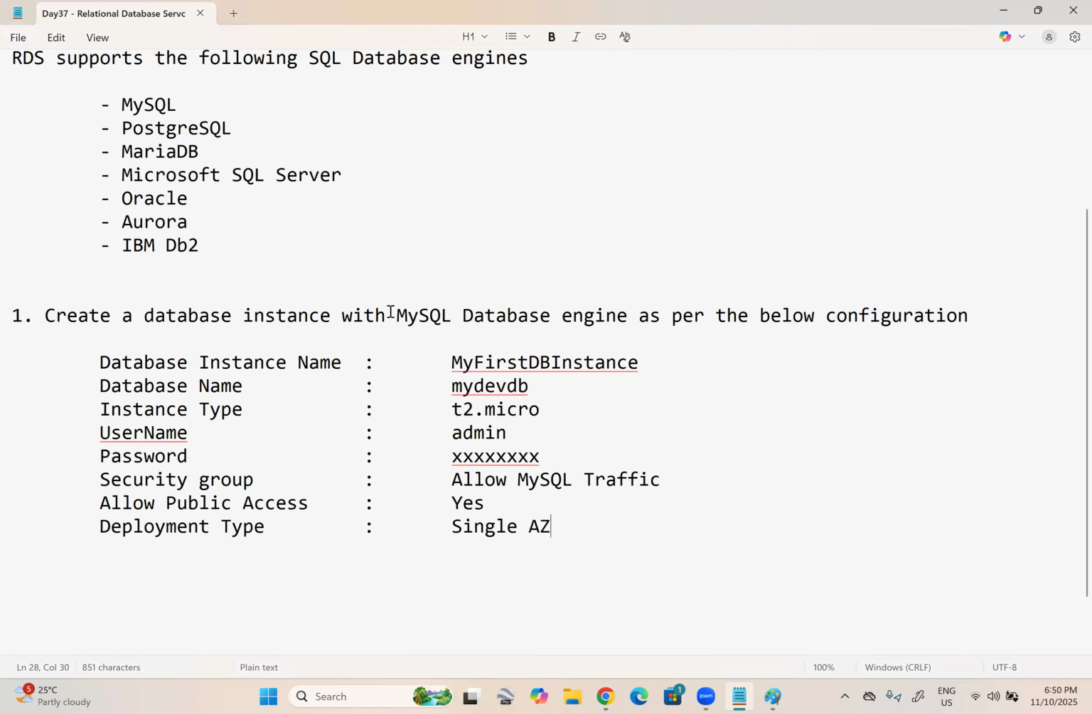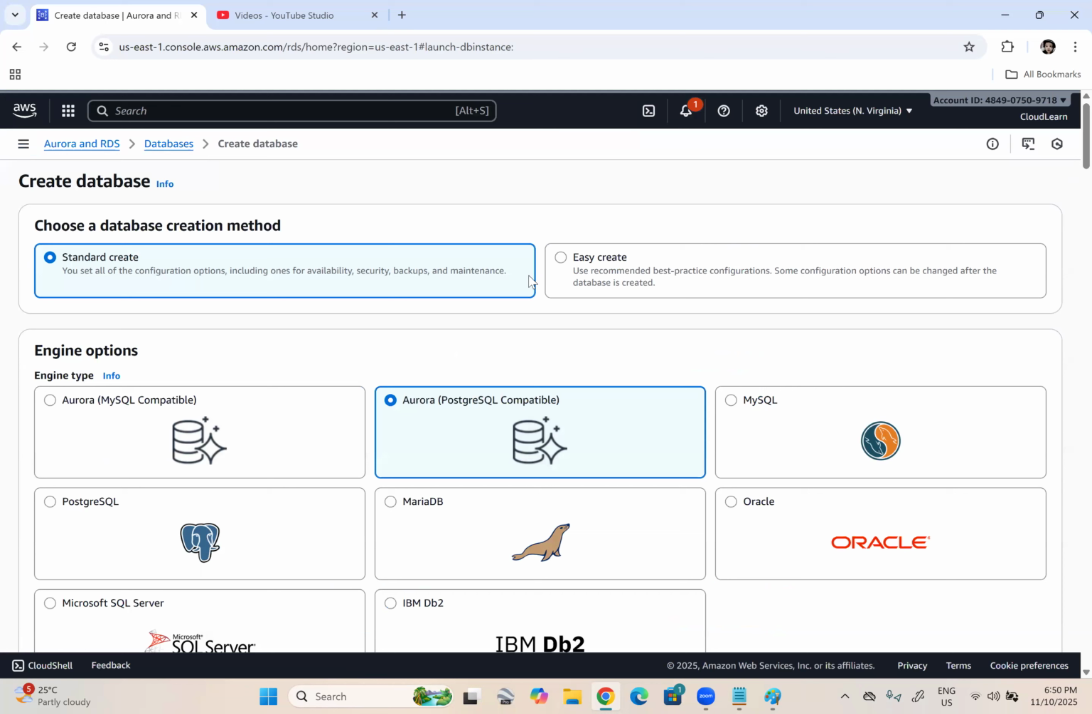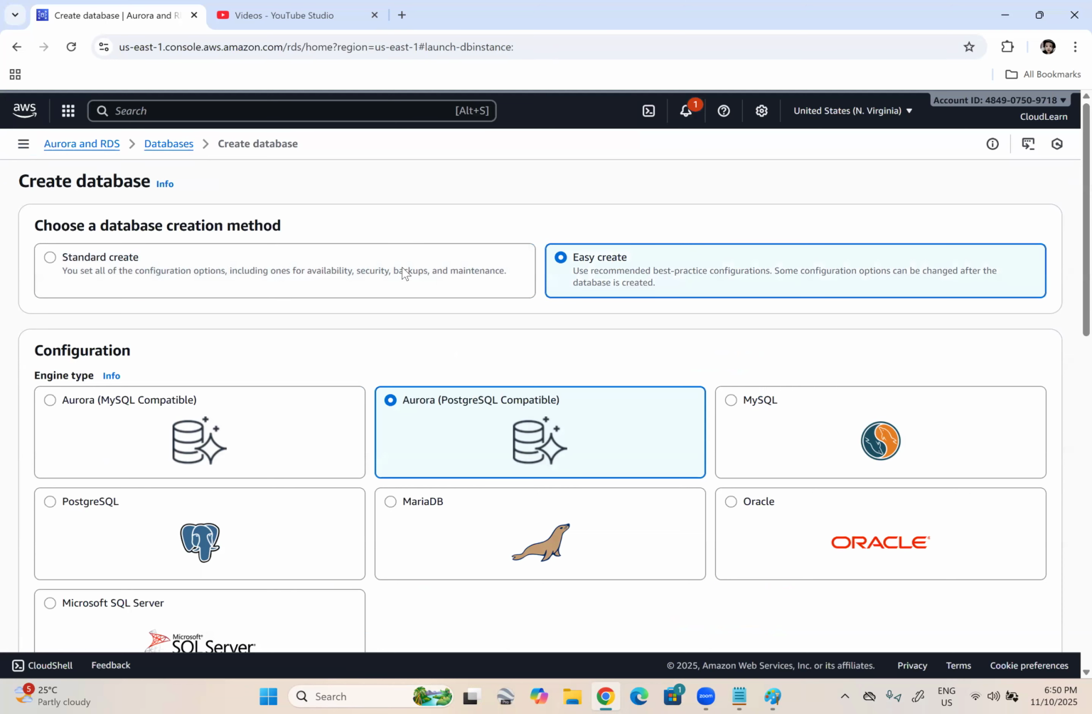What is the database engine? MySQL. MySQL is one database engine. PostgreSQL is another database engine, and so on. Choose a standard create. What is the difference between the standard create and easy create? You can choose anything, that doesn't matter.